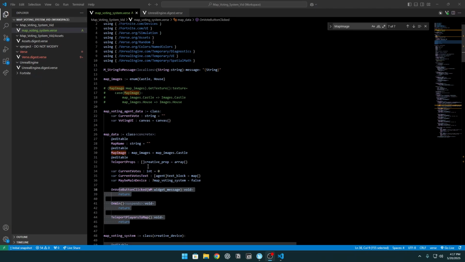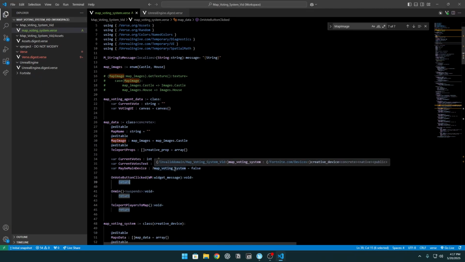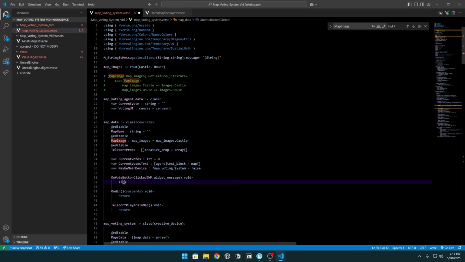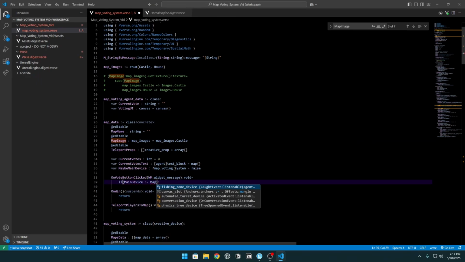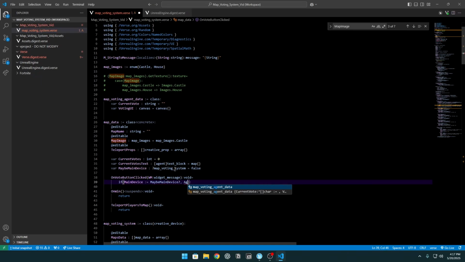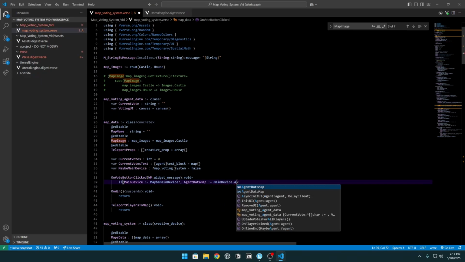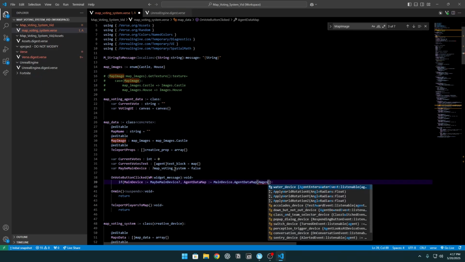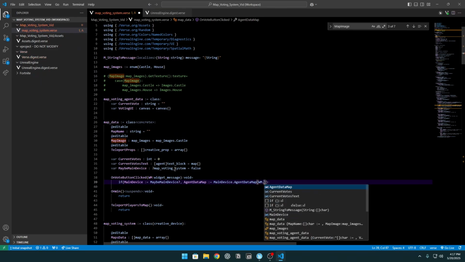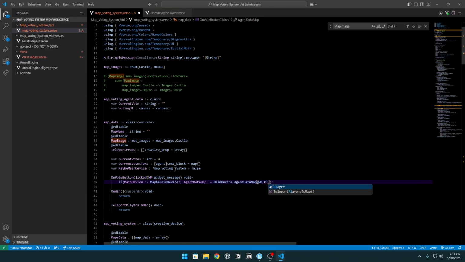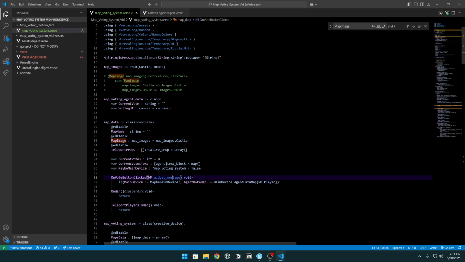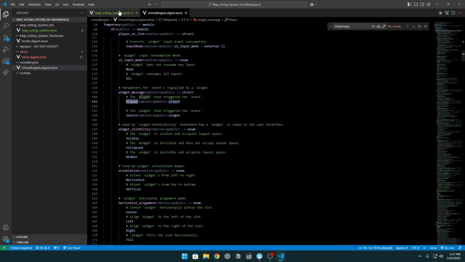Okay, so let's start from the on vote button clicked function. Let's access our main device. So main device is basically our maybe main device and a question mark at the end to unwrap the optional, and let's get the agent data map. So this is our main device that agent data map for our FWM dot player. So basically it's the player that clicked this button. As you see in the widget message, we can get the player and the source.